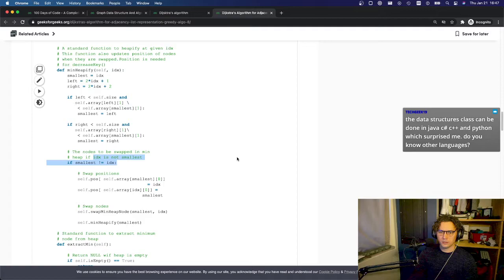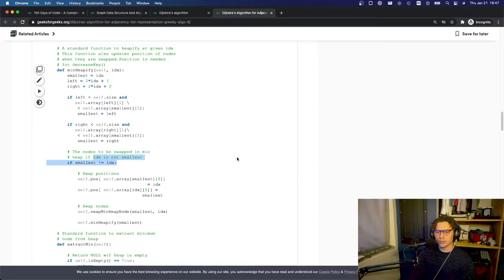Data structures class can be done in Java, C#, C++, and Python, which surprised me. Do you know other languages? I'm pretty good with JavaScript and Ruby right now. I've messed with C#, Java, Python, and even Rust a little bit, but I know basic syntax at best.